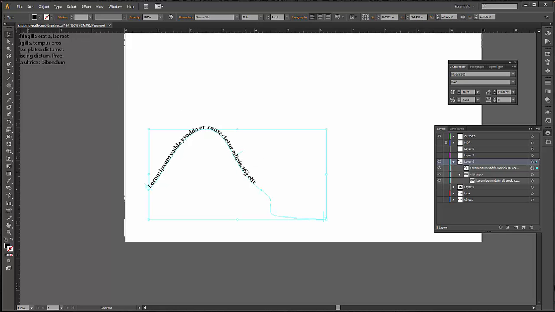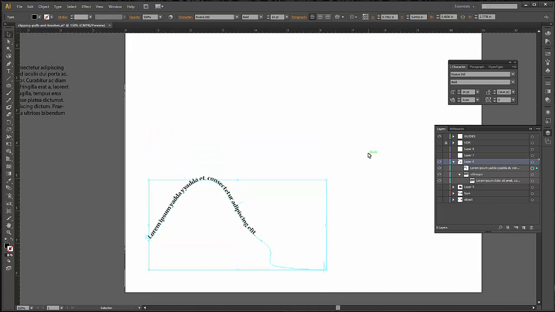So some type on a path, type inside an area, and some clipping masks for either text or an actual Illustrator object. Hope that helps you out.